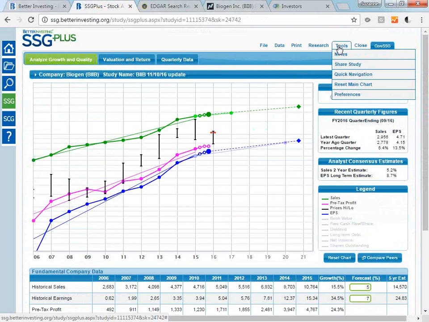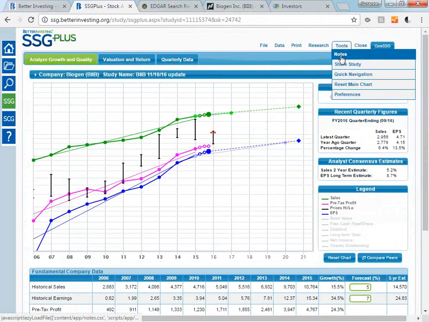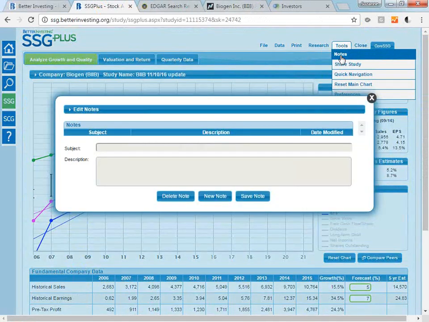Some tools, we've actually talked about all of these but one or two. We talked about preferences. We talked about resetting the chart, which is the same as this button here. We talked about sharing studies. There is a notes function. We covered this in our research links class or easy research class.